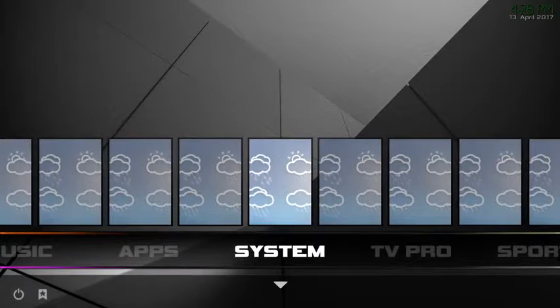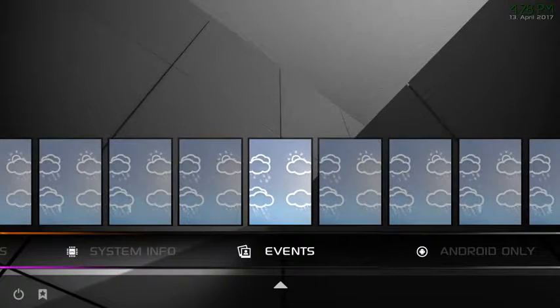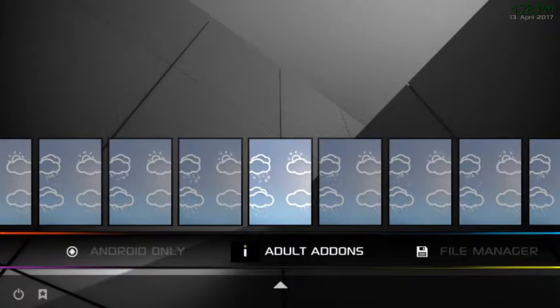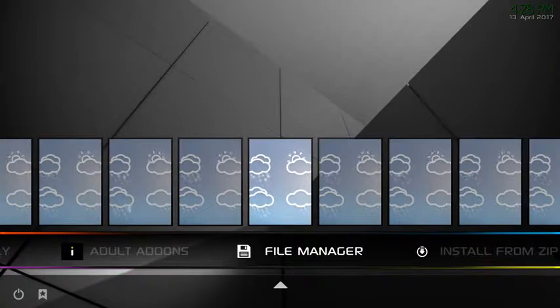Alright, now underneath system we also have a submenu, and this is where you can find events, Android only. So for those of you that like to use emulators, ROMs, or you want to take a look at some Android games or apps, you would access this area. We also have adult add-ons and file manager.